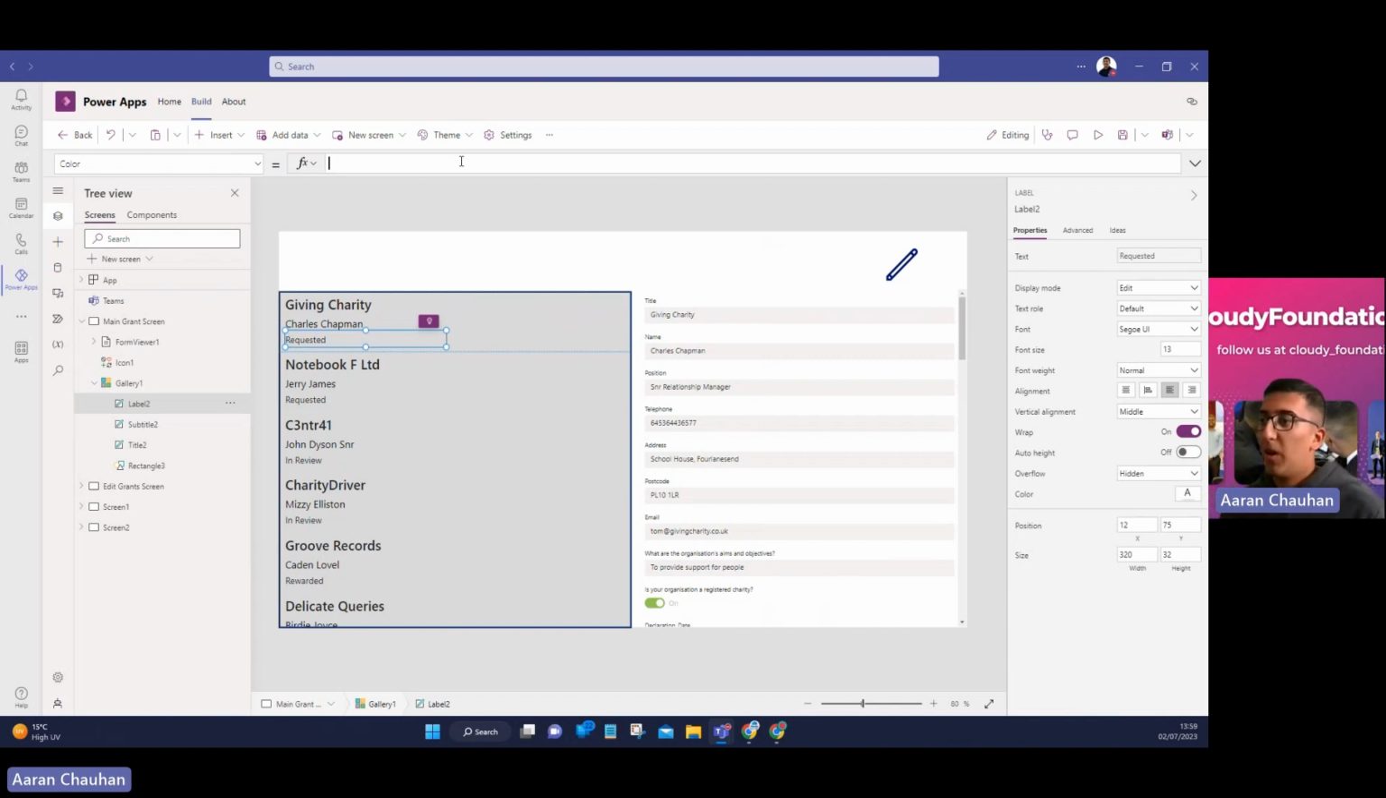So for example, if it's requested, turn the text blue. If it's in review, turn the text yellow. If it's rewarded, turn the text green. And if it's declined, turn the text red. And maybe if it's not all of that, then we'll just turn it black, keep it black. But the value will always be a choice.